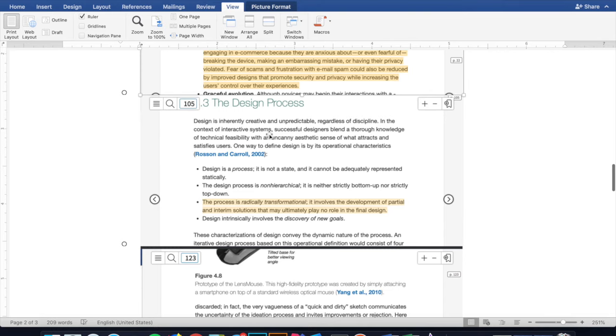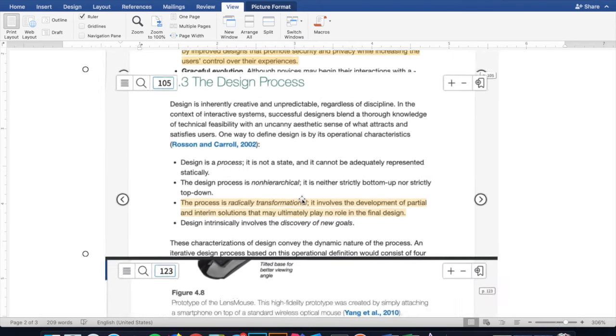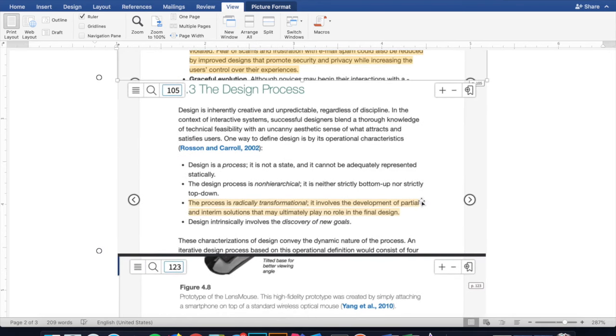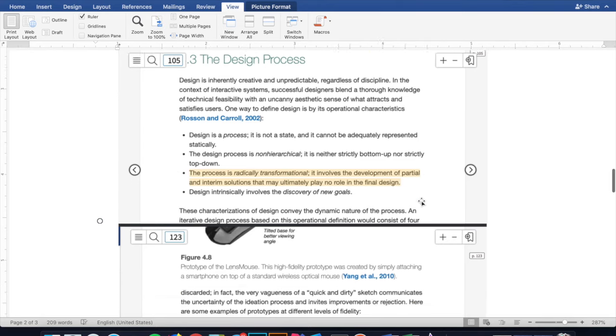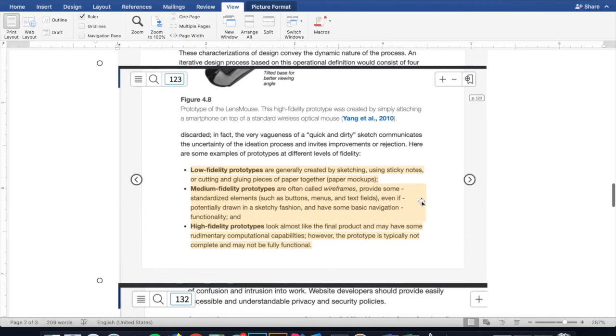Obviously, the design process is really important, but this one really stuck out to me, where you have to think about going through the design phase, the developmental phase, and being okay with putting work into a solution that might not get used, but it got you one step closer to the real solution that's going to be used. And then thinking through the different types of prototypes.